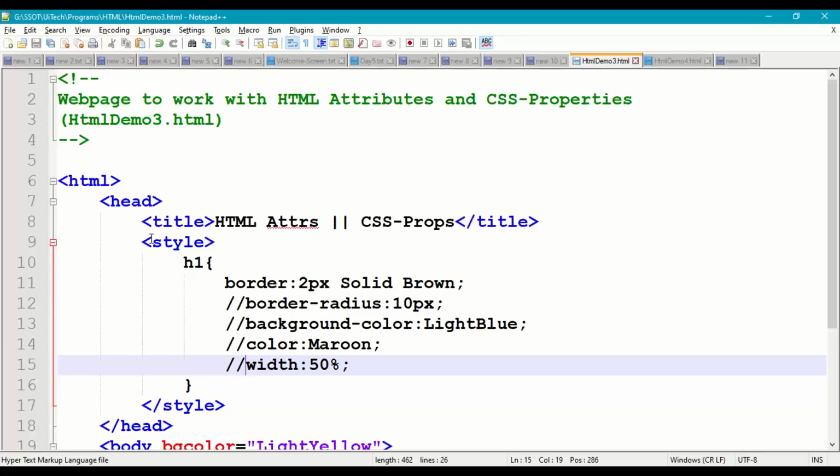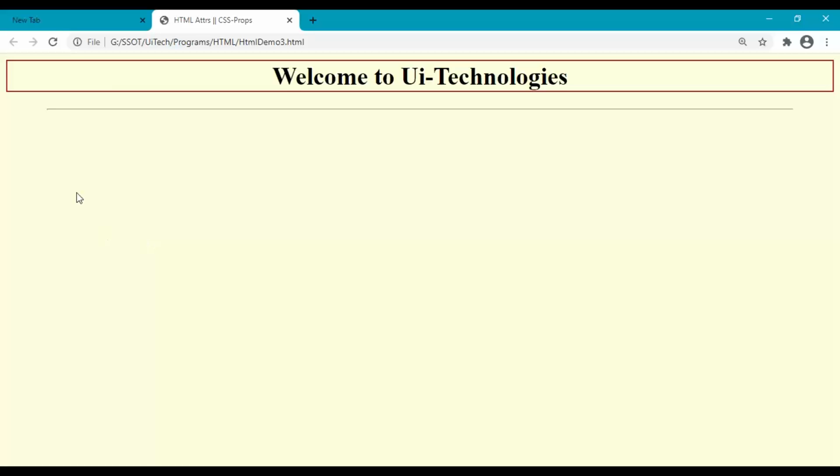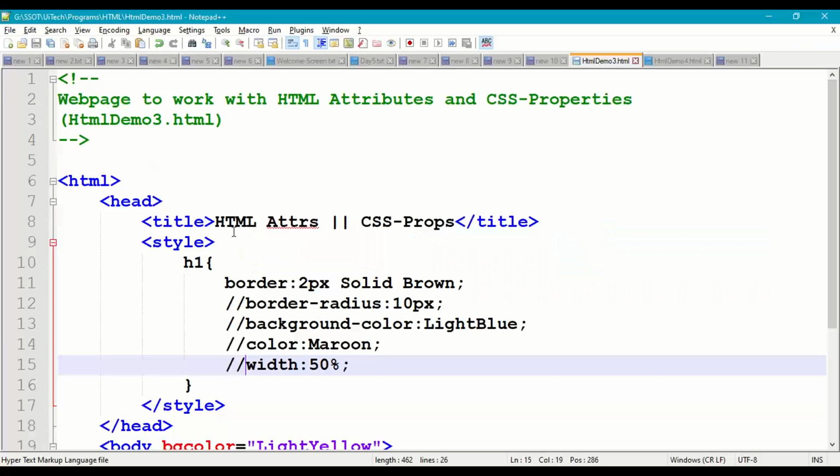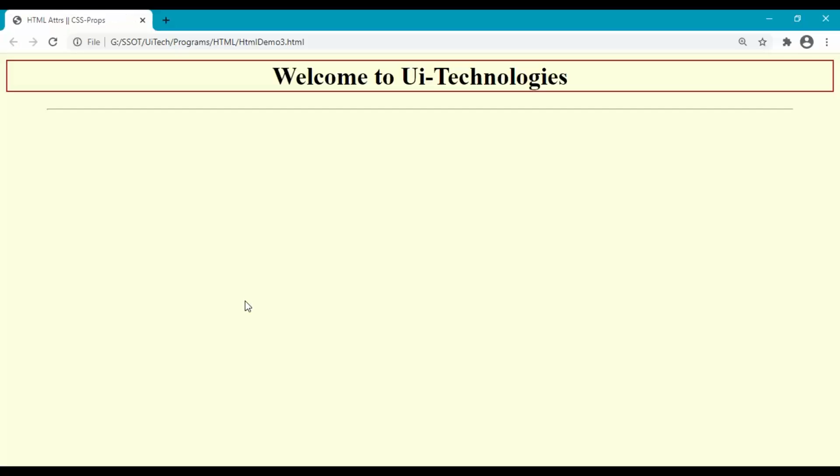Save this, come to the browser and simply say refresh. Now we got border 2 pixel solid brown for H1. Next I will give border-radius 10 pixels, semicolon. If you see here, the border radius will change to 10 pixels. Previously we had a sharp, pointed border. Now we got a radius, a circled border.